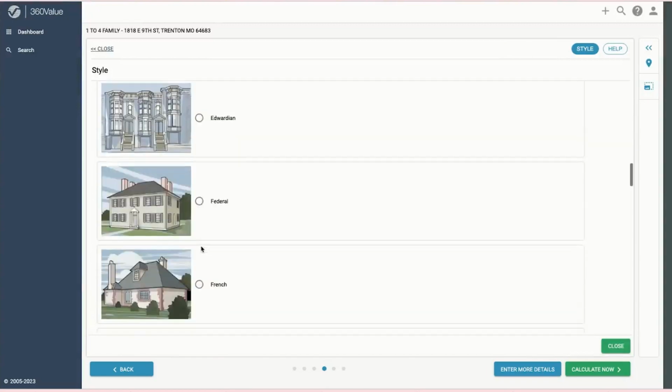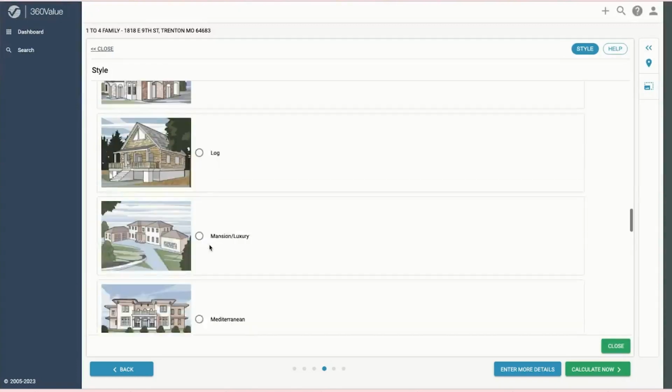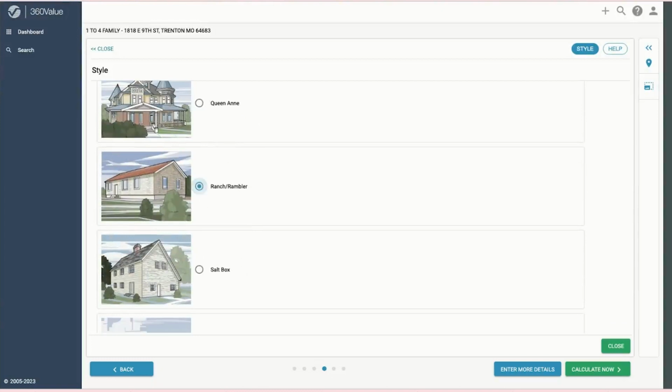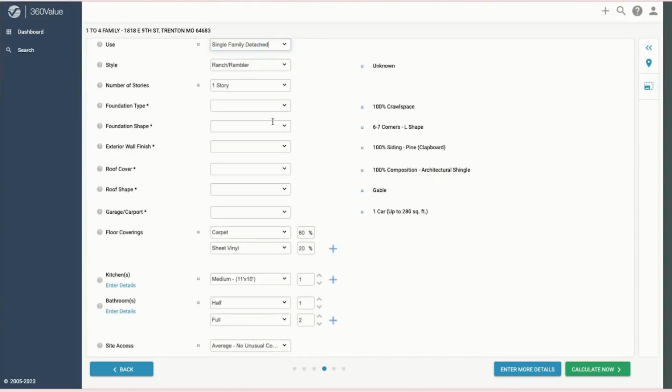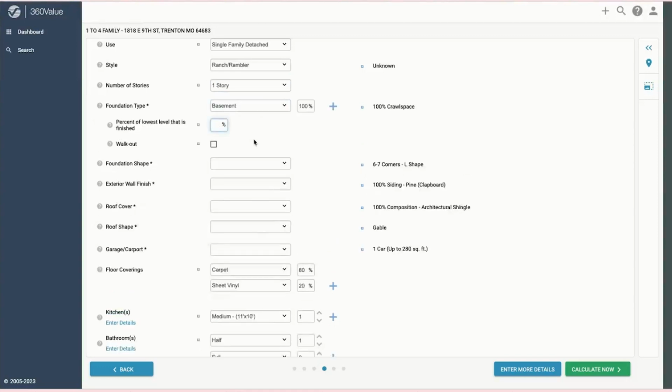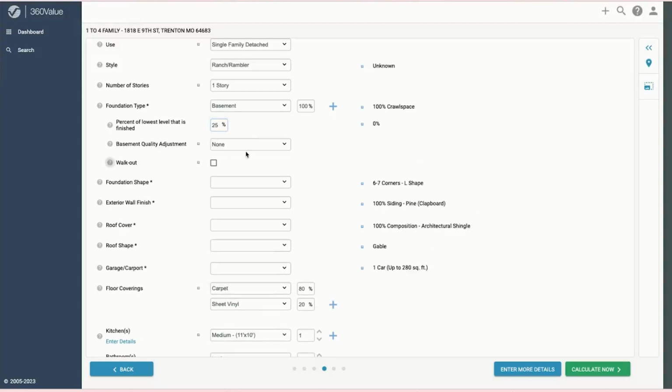So we'll go ahead and go with a, I like ranches, so we're going to go with ranch here. So then you're going to choose your number of stories, 1 story, 1.5, a bi-level or a split level. We'll stick with 1 story. Foundation type, whatever your foundation type is. If any part of that basement is finished, you would put that in here. And then if you're upgraded, minimal finish like that, if it's walkout, check mark that.